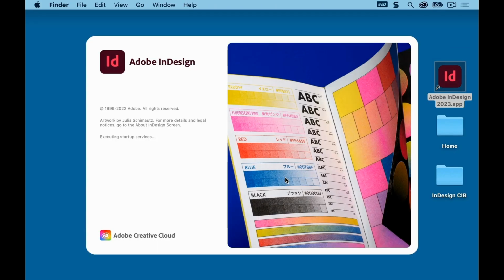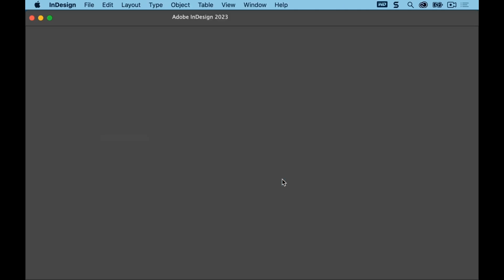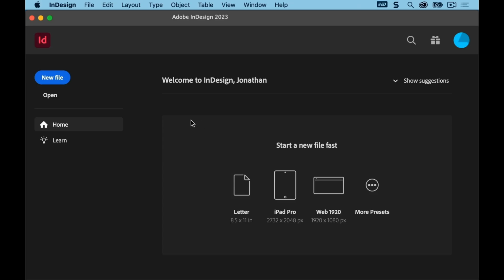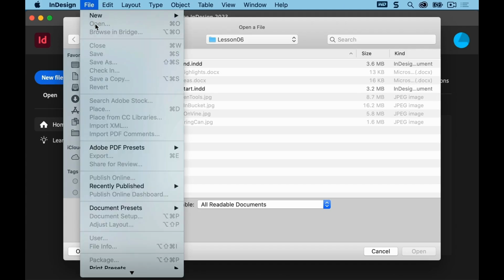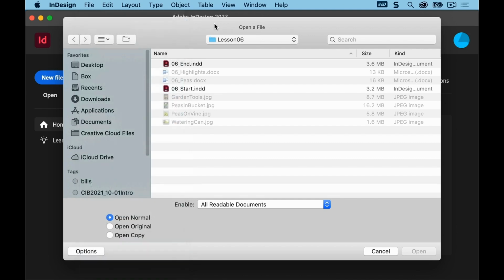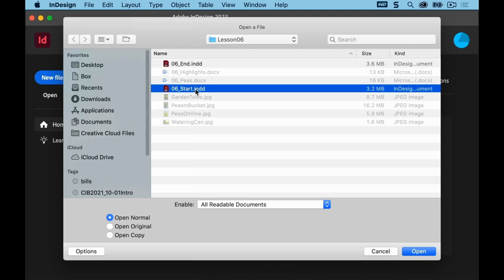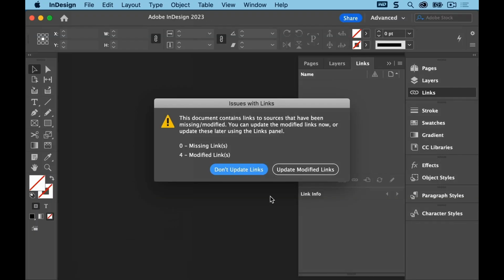Start InDesign. The InDesign home screen displays. Click Open at the left. If the home screen does not display, choose File, Open from the InDesign menu bar. Open the 06_start.indd file in the Lesson 06 folder located inside the Lessons folder within the InDesign CIB folder on your hard drive. If an alert informs you that the document contains links to sources that have been modified, click Update Modified Links.